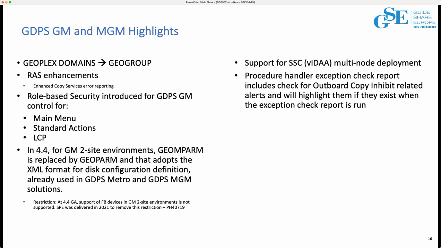And really, just to highlight that in 4.4, we did announce initially that fixed block devices were not supported. They have been supported via an APAR that came out late in 2021. Okay, so we can support fixed block in GM 2-site environments.